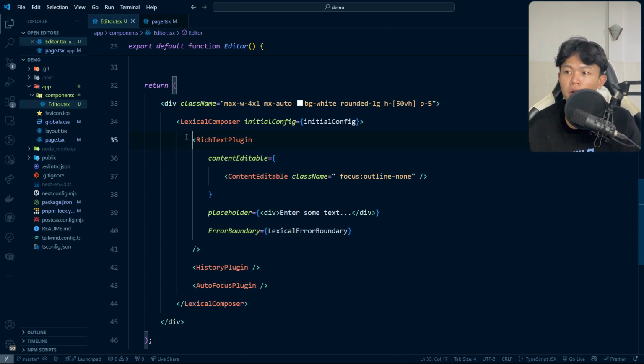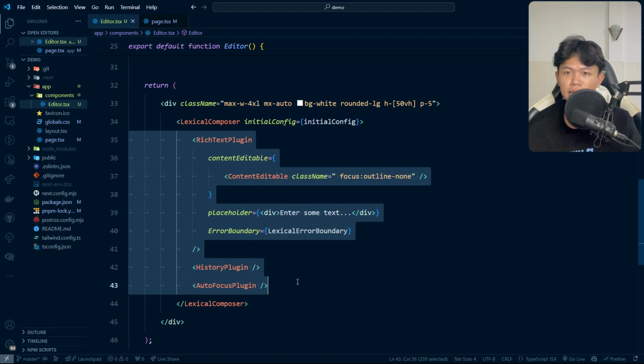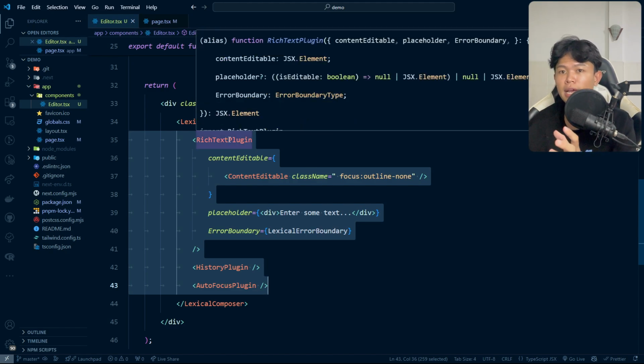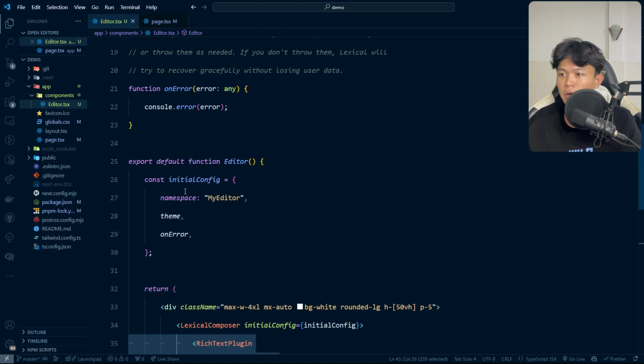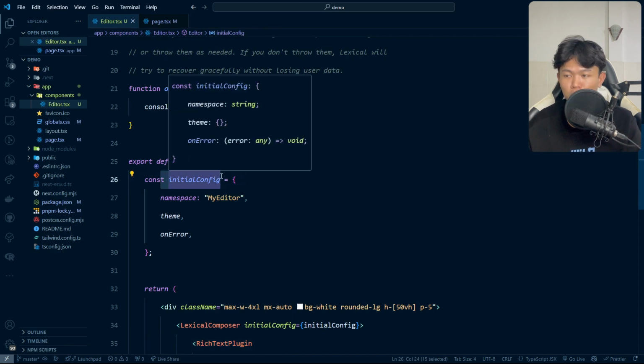And so whatever component you put inside it, you can access the Lexical composer, the editor object. This is really nice when you create the toolbar and things like that, which we're going to do later. Okay, so inside here we have the initial config.